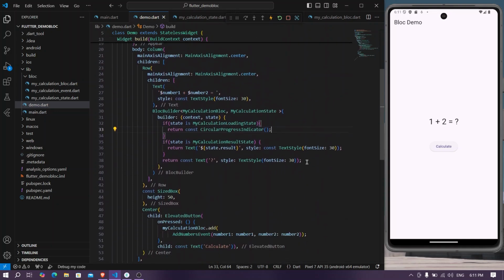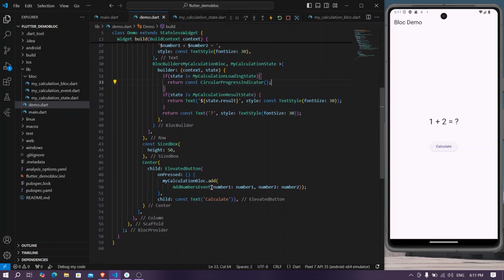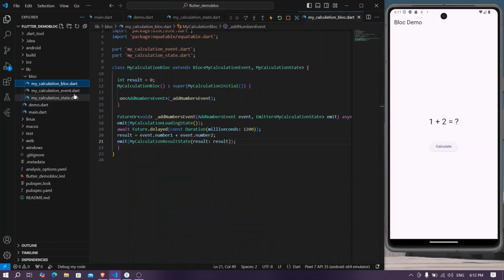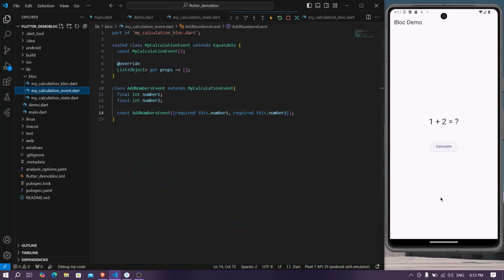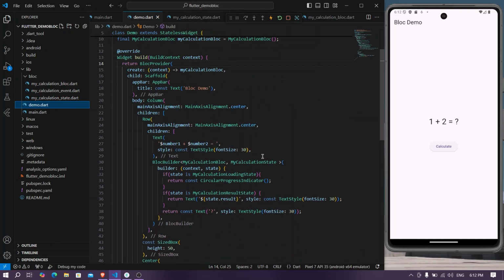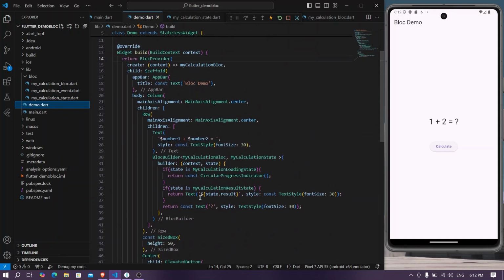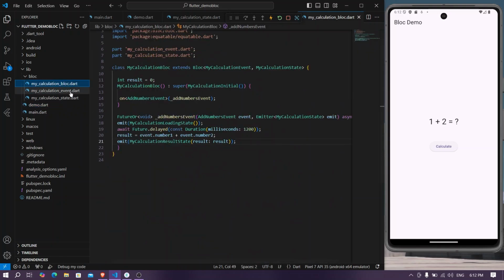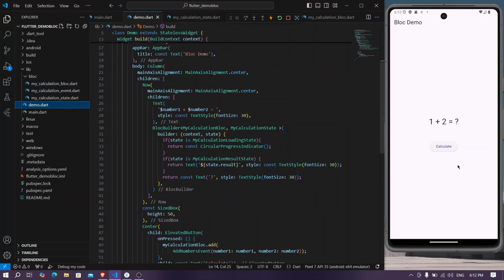Okay, so all done. We have our block builder, we have our event, we have wrapped our scaffold with block provider. Okay, so here you have your block, your events. Any events that you want to do, you need to create the event. For example, we have our add numbers event on the click of this button, and our state. Okay, we'll first hot reload our application for now, and now we have the given loading time of 1200 milliseconds. Let's click on the calculate button.